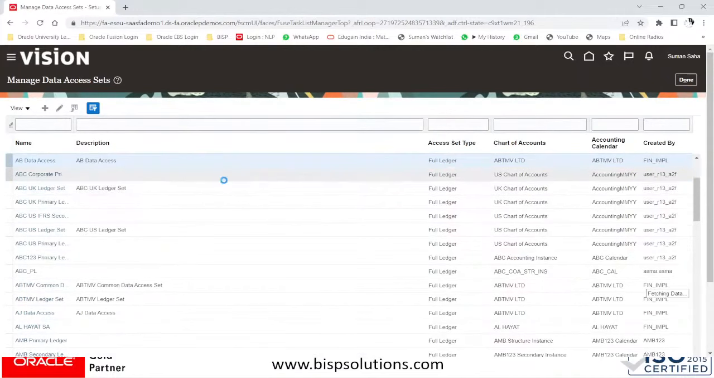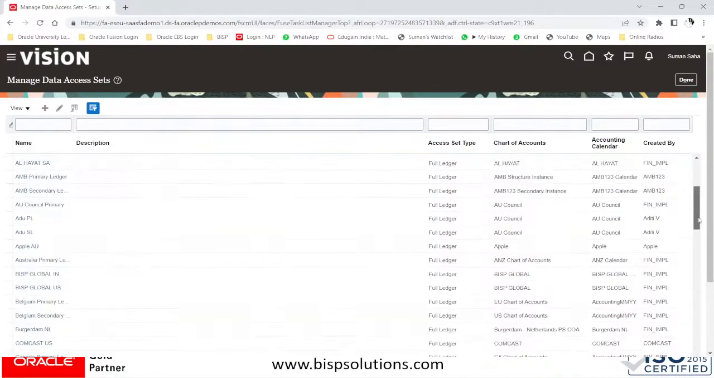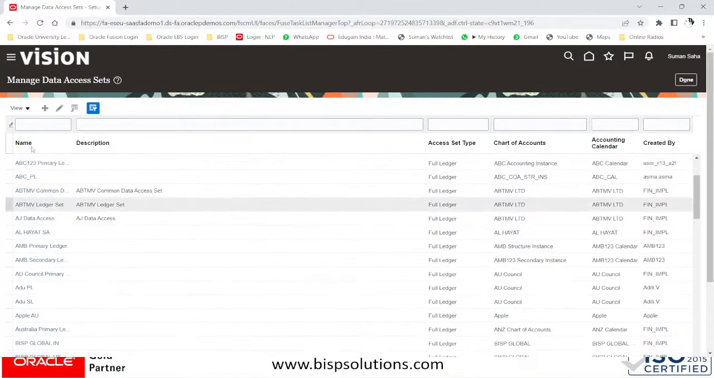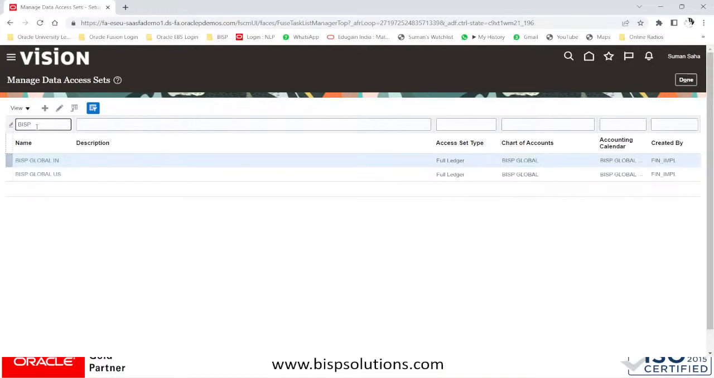So in the test environment, a lot of access sets have been created. Let us view our access set. So BISP. I have loaded it through rapid implementation. You can see the system has automatically created a ledger set, that is BISP Global IN and BISP Global US, right?